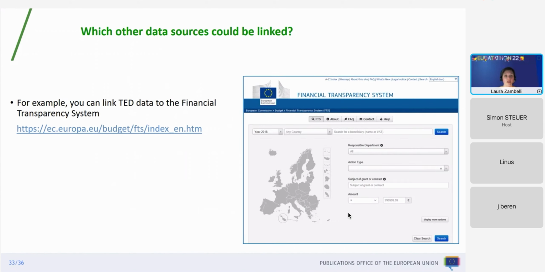So, which other data sources could be linked to the TED dataset? For example, you can link TED data to the financial transparency system, which, as you can see, is a way for you to track beneficiaries of grants or contracts.